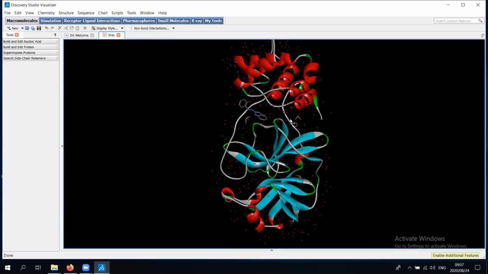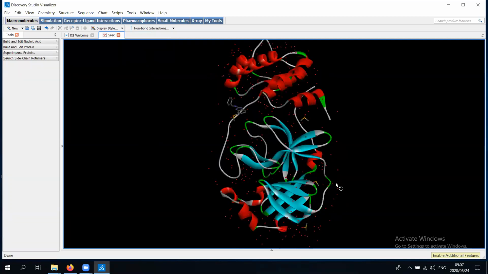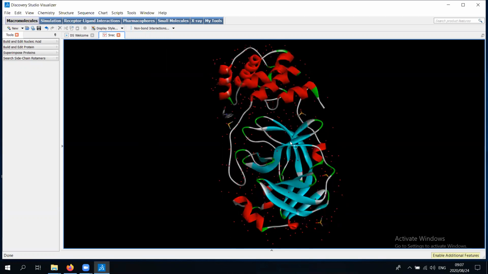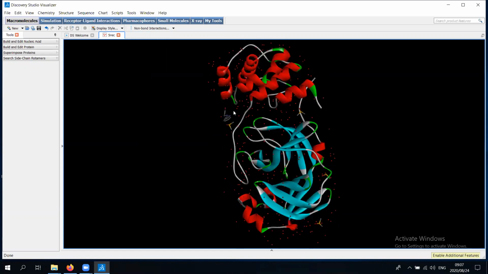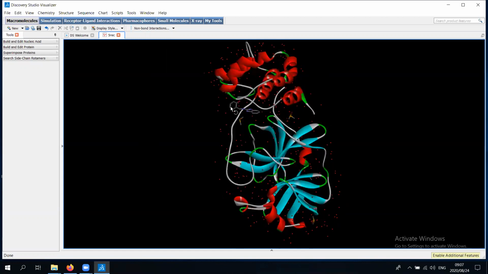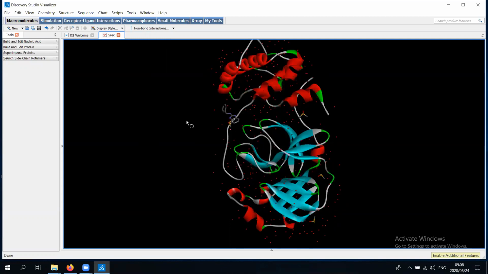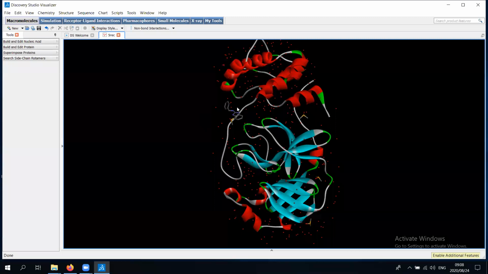But here I've got 5REC on my computer, and I've opened it directly from my computer. It's saved. If you look very carefully, you can see the waters around, and you can see the DMSO that we were going to delete. You can also see there's a co-crystallized ligand, and I'm presuming that this is the binding site. It would be nice to see if we can bind our own compounds or rebind this one using molecular docking to this protein.